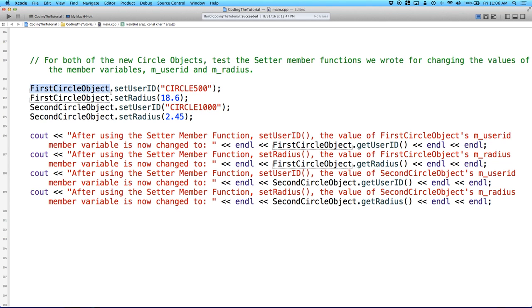Next, we test successful invoking of our circle class setter member functions. First circle object will invoke setter function setUserID to change the value of member variable m_userID from circle1 to a new value of circle 500. First circle object will then invoke another setter function setRadius to change the value of m_radius from 14.14 to a new value of 18.6. We confirm this by output to the monitor.